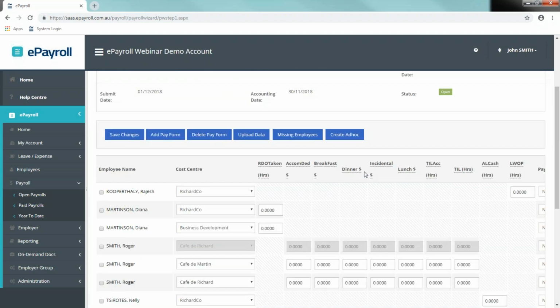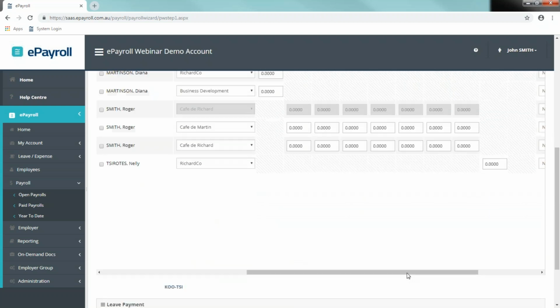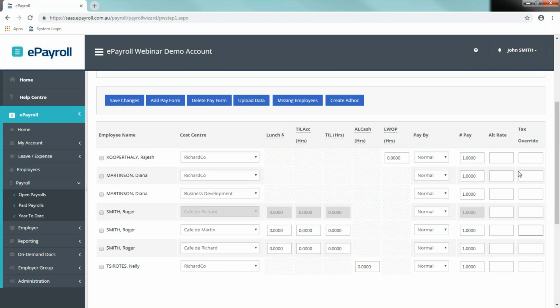So if we scroll across, we can enter any other pay codes that are set up. There's also sub-columns at the end that we can add to your account. So we've got a tax override column if you manually calculate your own tax and don't want to go with the automatic calculation that the system will calculate for you. And there's also an alternative rate column where you can put a different pay rate than what's currently in the system for that employee.